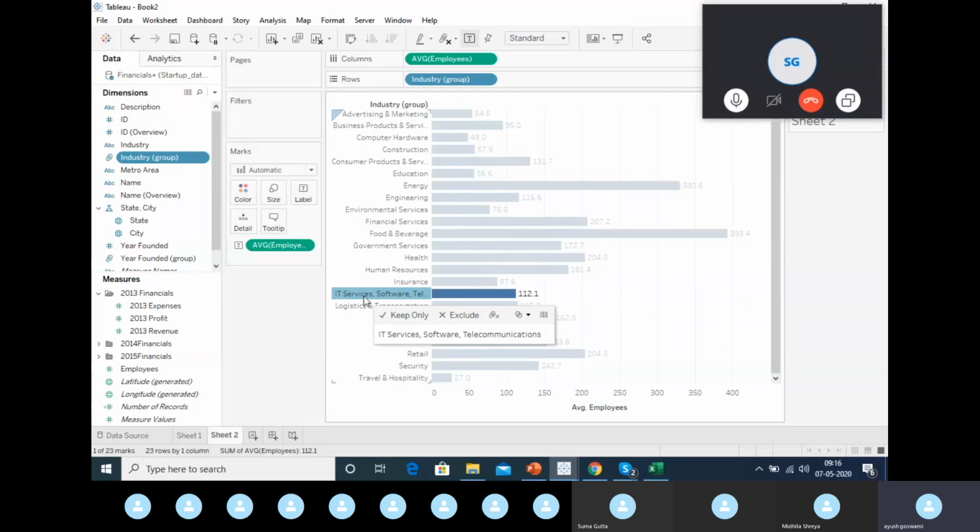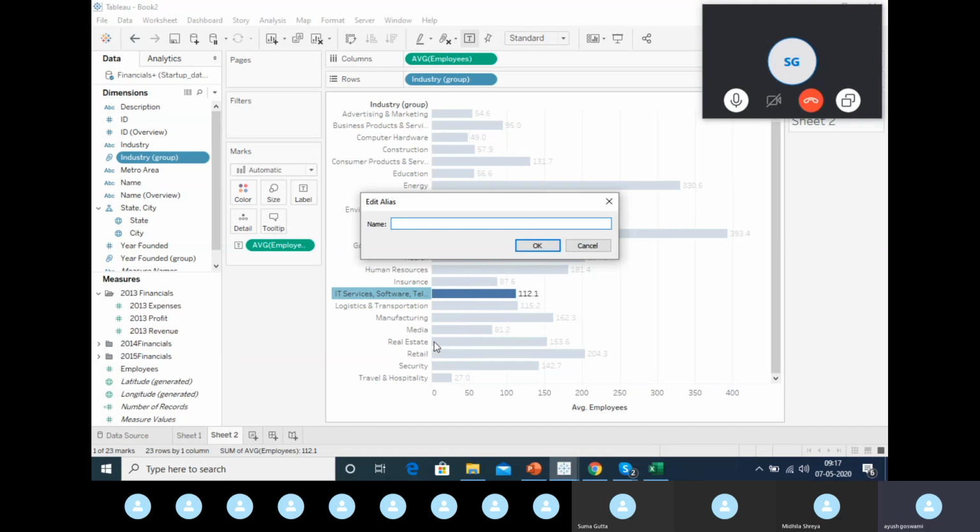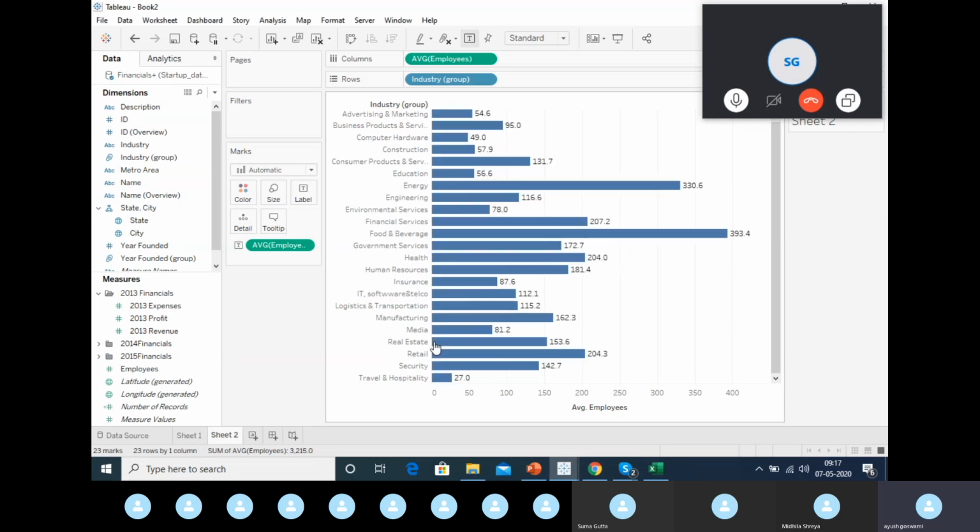Since the name is getting very big, I'm just right clicking on it, going into edit alias and changing the name. So I'm writing IT, software, and telecom, telco for that matter, and pressing enter. So you may see that now IT, software, and telco are grouped together, and we have a field created, industry group, now along with industry, right? So we have two groupings with us.